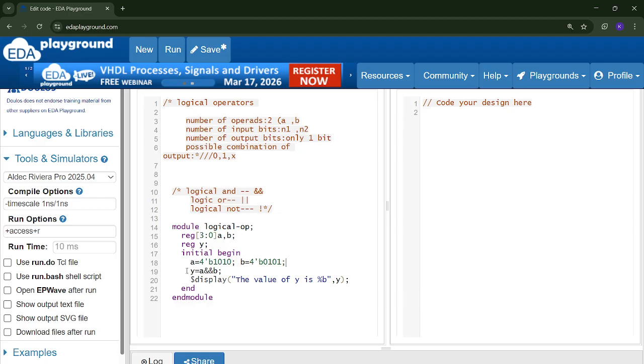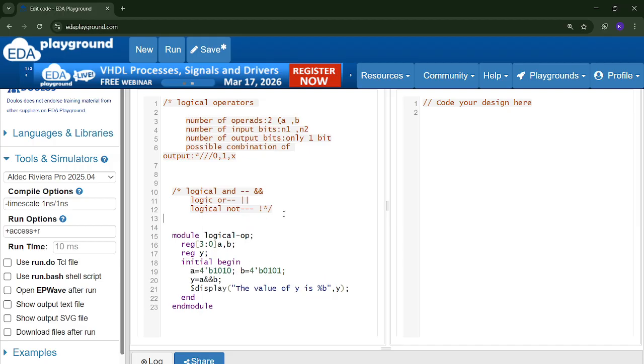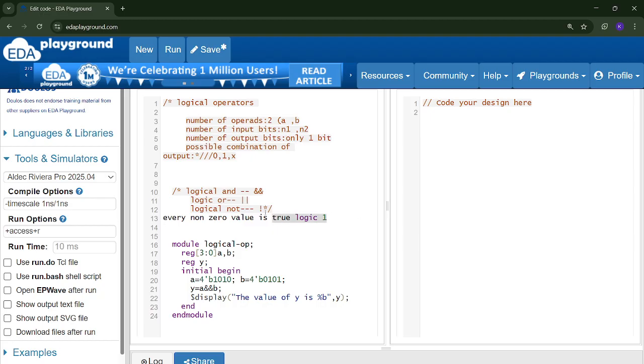Now how will this logical operator work? How will it be evaluated? Whatever value is given, it will treat it as true or false for logical operators. Every non-zero value is true, which means logic 1. For example, how will it become false? Logic 0 is false.